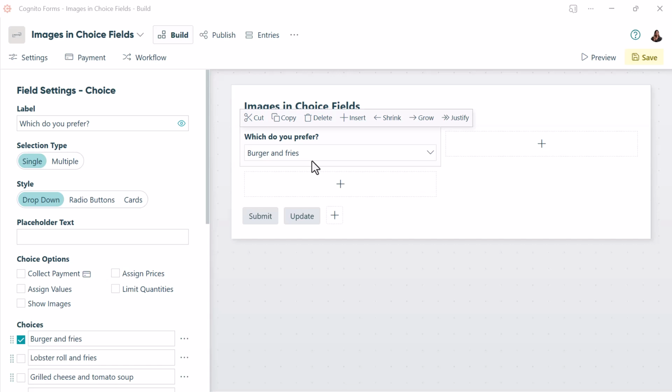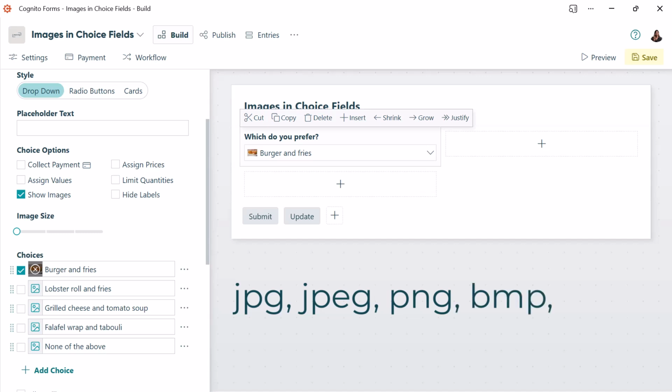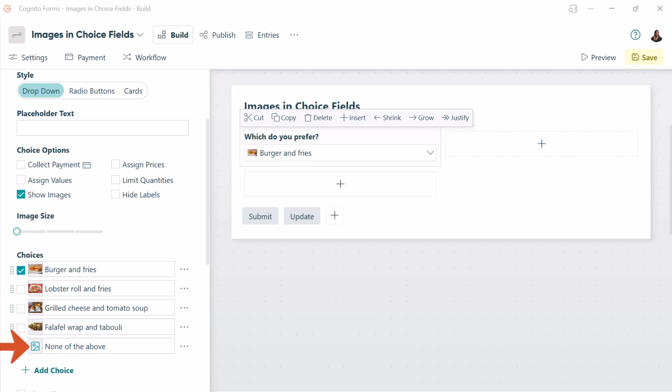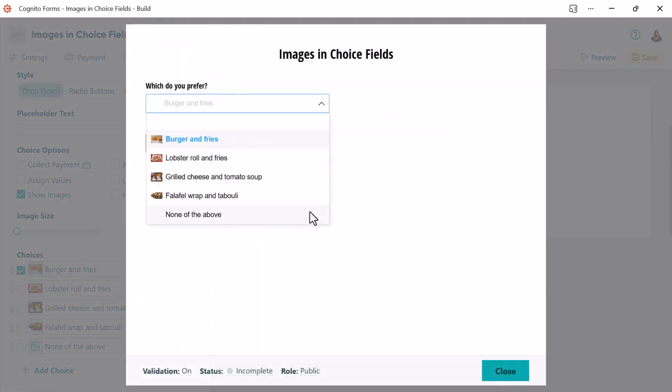When you add or edit a choice field, you can choose to show an image for each option. Once you select Show Images, you can click the Upload button and choose your file. Cognito Forms supports JPG, JPEG, PNG, BMP, and SVG images. If you don't upload an image for a choice, no problem. That option will simply display with text only.